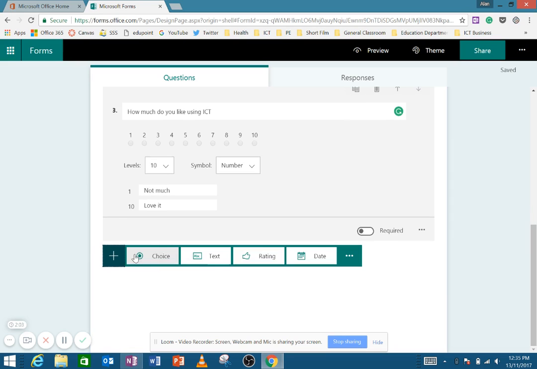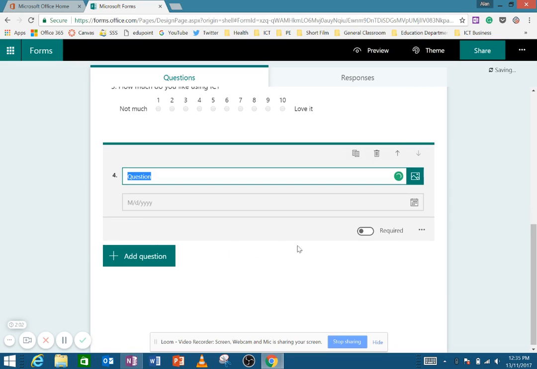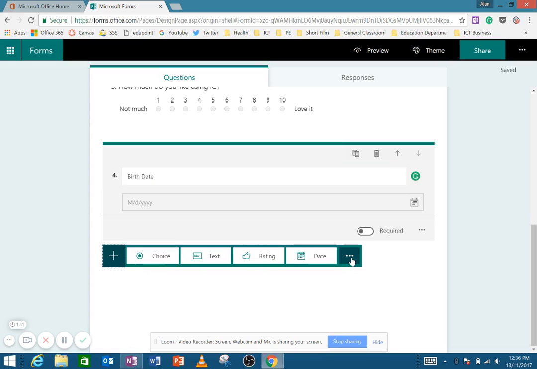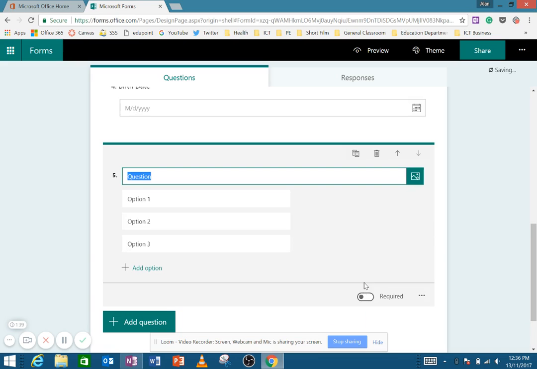Next question, we have date. So the question, anything that relates to date. So obviously a natural one that comes to mind is birthday. And just simply answer the birthday. And it'll give you a calendar icon. You can click on that icon and then just choose on the calendar rather than type it in if you wish to. And last but not least, we have ranking.